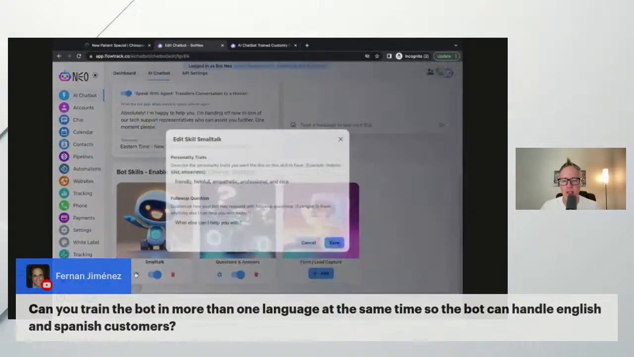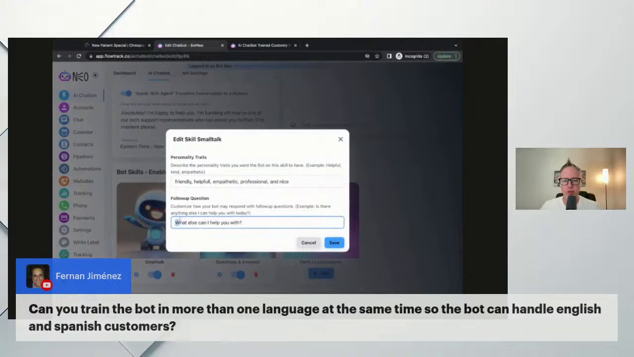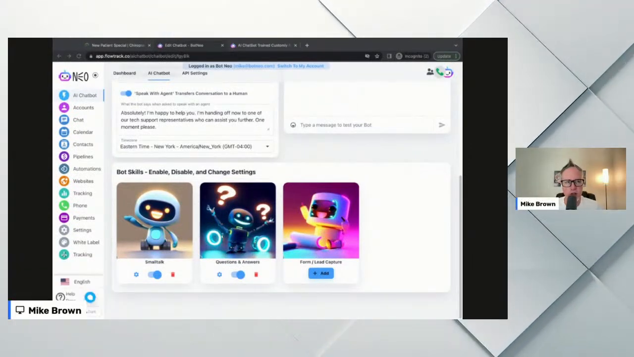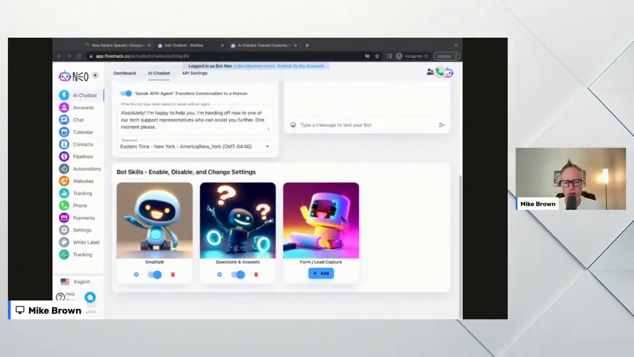And don't forget to check inside the skill. You also want to update these in here as well. So you've got your follow-up questions and all that good stuff. But great question. So I'm going to go in here and start diving into this.